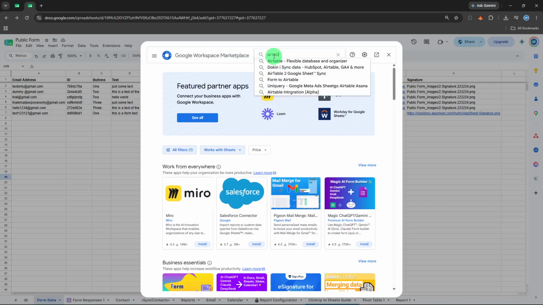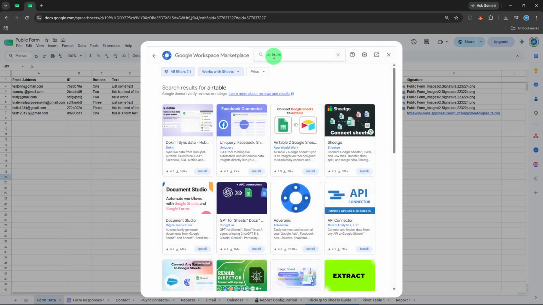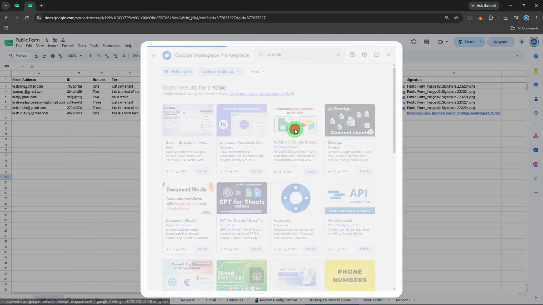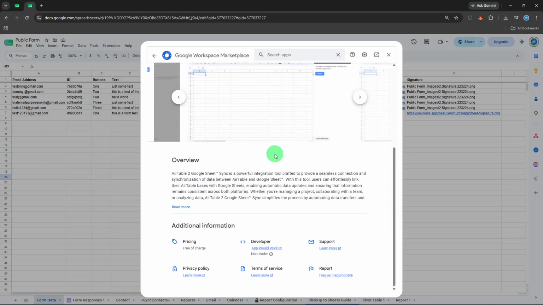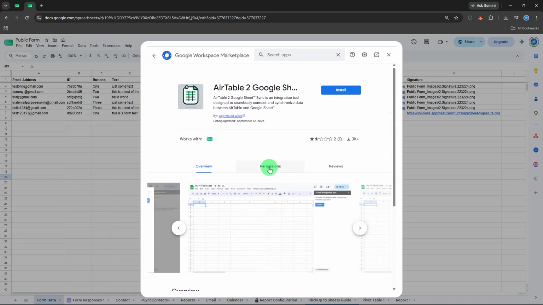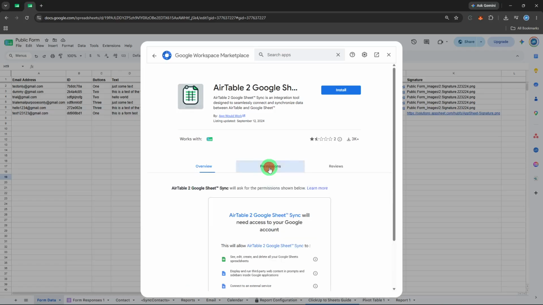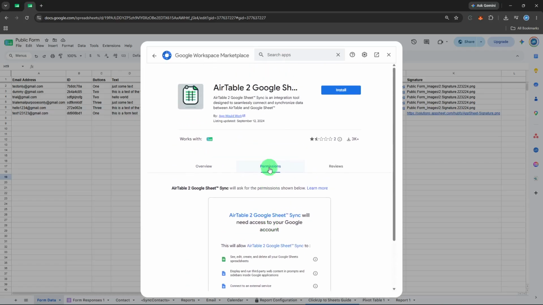Take a moment to look through the results. You'll likely see a few different add-ons, each with its own set of features, ratings, and user reviews. Check the developer name, the number of users, and the last updated date to make sure you're picking a well-maintained option. If you're unsure, start with one that has a high rating and clear description of what it does. Click on the add-on that feels right for you to open its information page, where you can read the full overview and any limitations before committing.